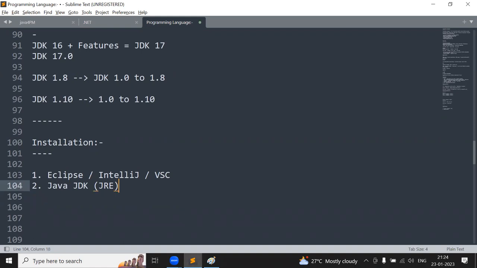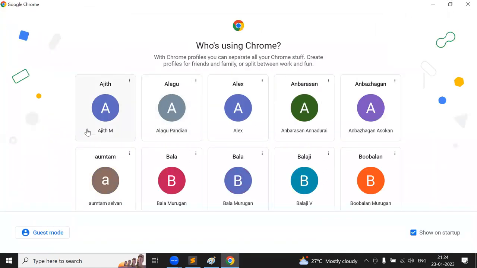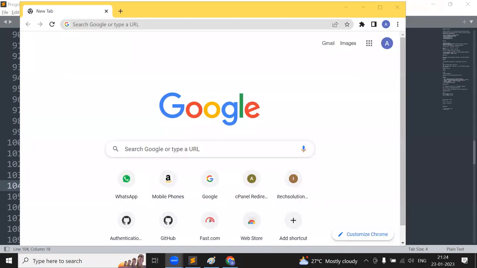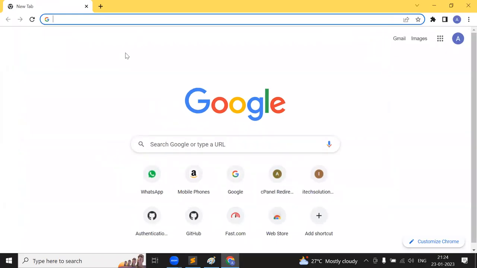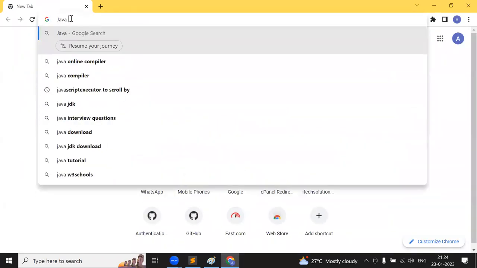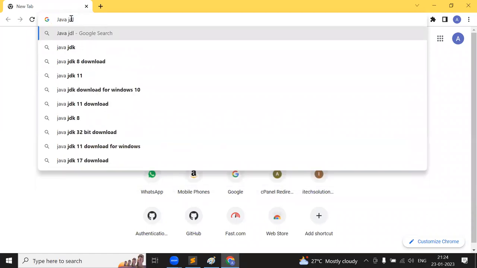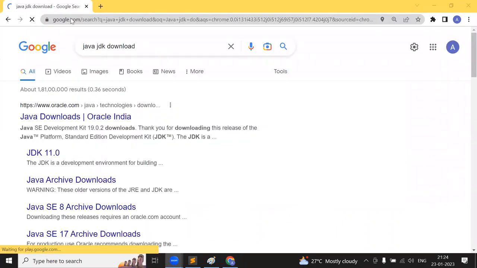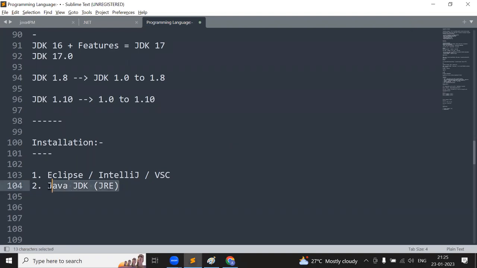Right. Cool. So go to your favorite browser. Let me open the Chrome browser. Let me write Java JDK download. Guys, one more thing you have to remember. First, please try to install JDK, and then install Eclipse. First install JDK and then install Eclipse.